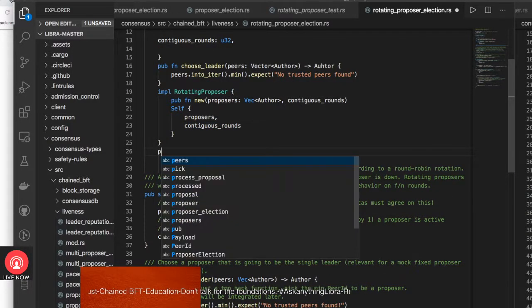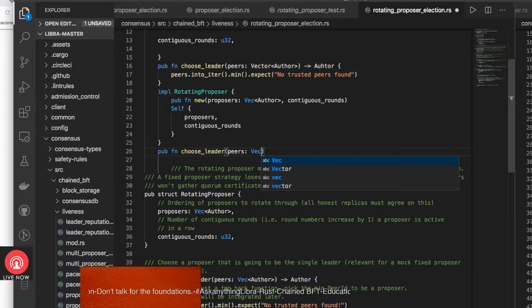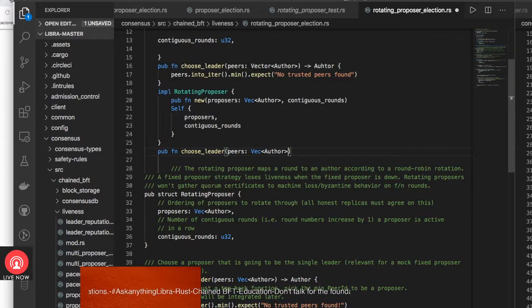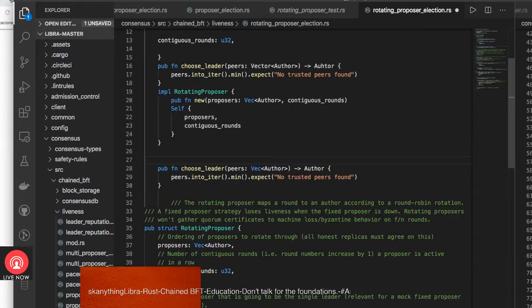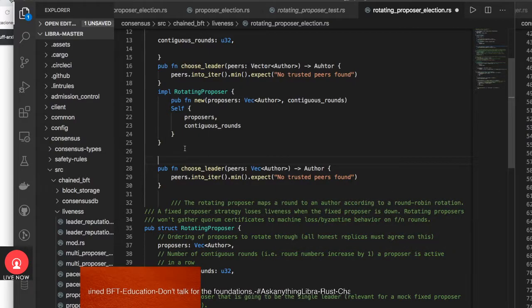So let's move to choose the leader. So the peers, remember that it's point-to-point communication, so you need the vector of the ID that here is called the vector of author. So far, this author needs the same, expecting no trusted peers found, so maybe it could be recursive here. So you have the peers. Then you need to make, maybe here, an implementation of the proposal election for these rotating levels. So you need to implement this in a payload sense.